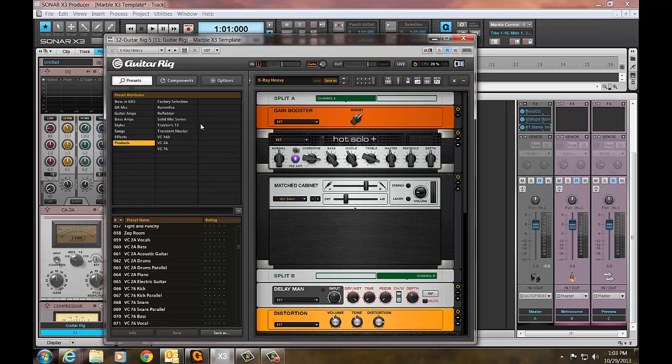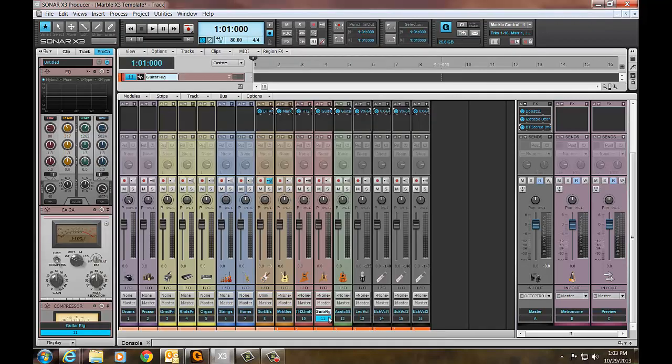Now they know how to get rid of the buzz. Just throw a gate in there and you're good to go. So I'm using both TH2 and Guitar Rig. And then my acoustic one, I'll continue to use Guitar Rig until I can find a TH2 sound.